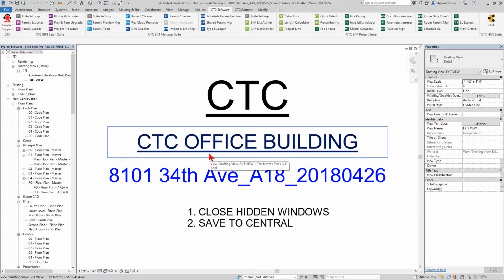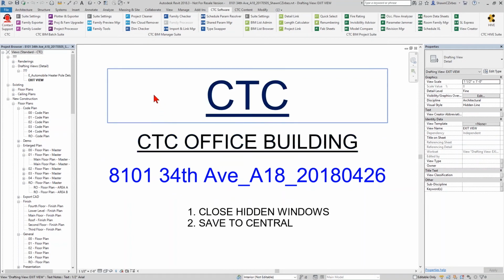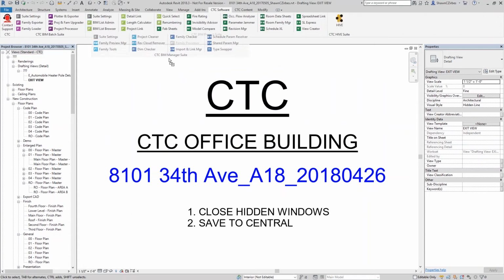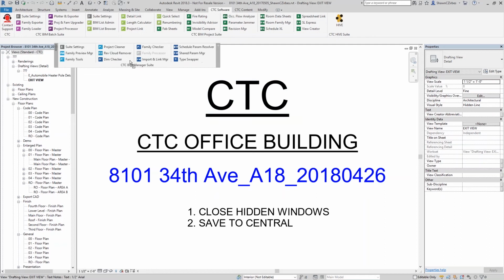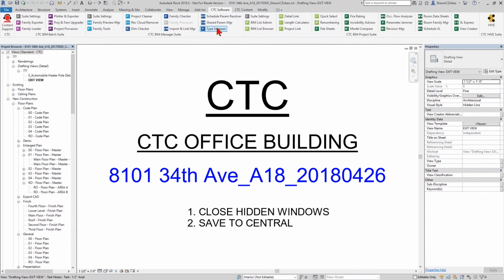So I have my sample office building that I use fairly regularly on demos opened up right now. You can use any model you'd like. The tool that I'm using here is in the CTC BIM Manager Suite, which you can find from the CTC Software tab here at the top. So this BIM Manager Suite right here, when I pull this back up on the ribbon, is all the tools in blue. And as per usual, the light colored tools are free tools and the darker colored icons are paid tools. So this Import and Link Manager is a licensed tool. You will have to have a license of BIM Manager Suite after your trial expires to continue using it.